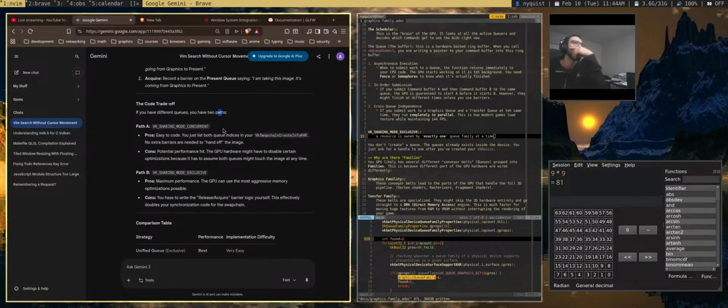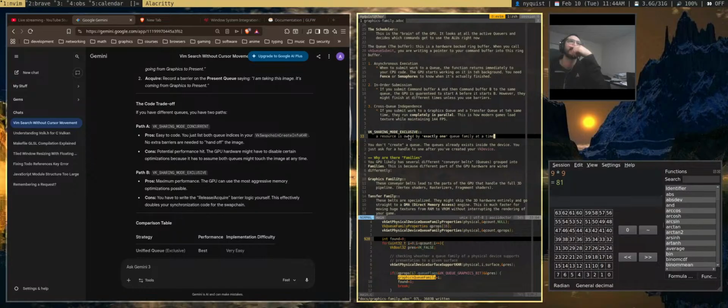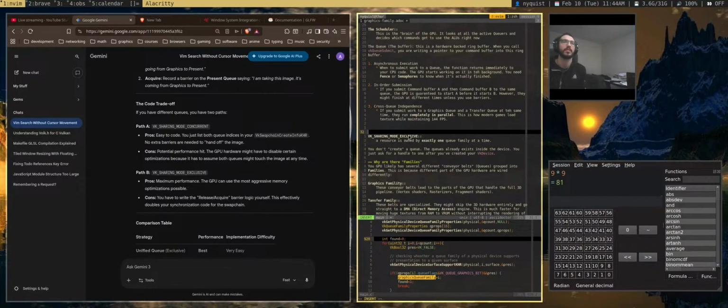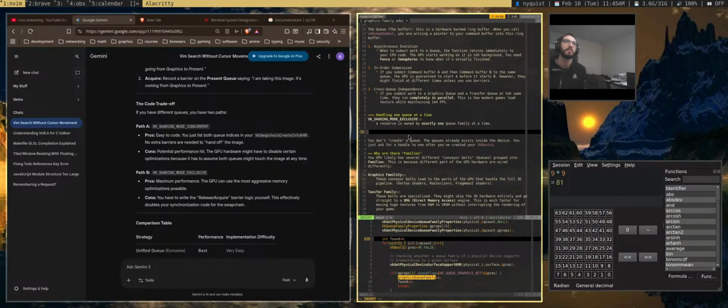If you have different queues, you have two paths. Okay, that's handling one queue at a time. Handling multiple queues.